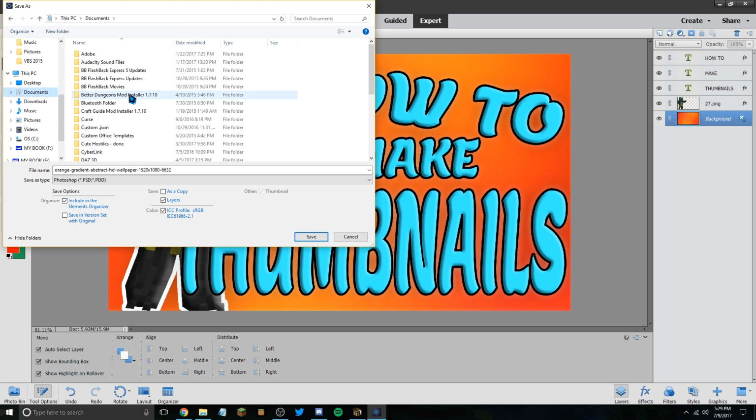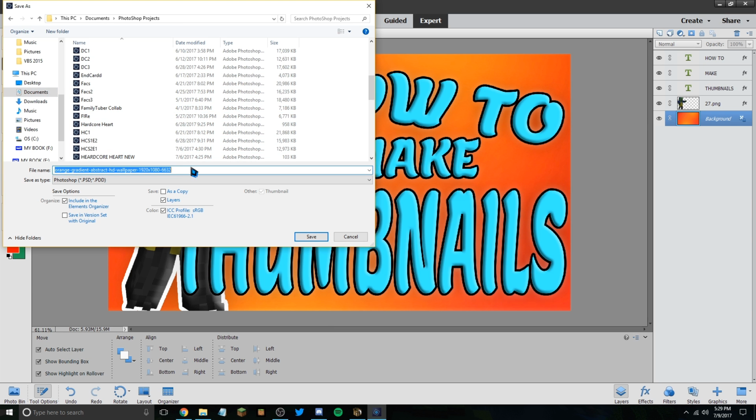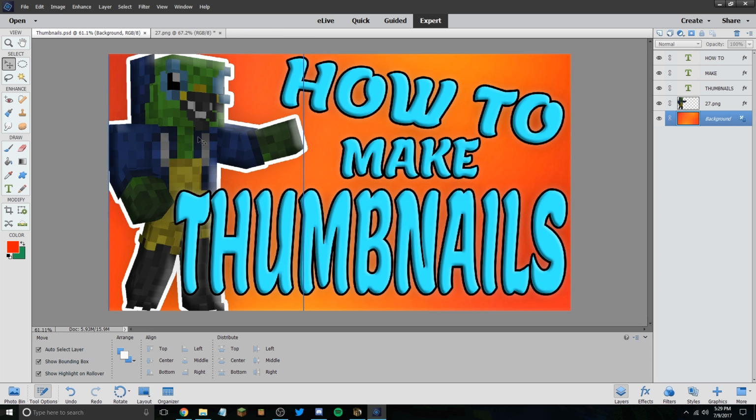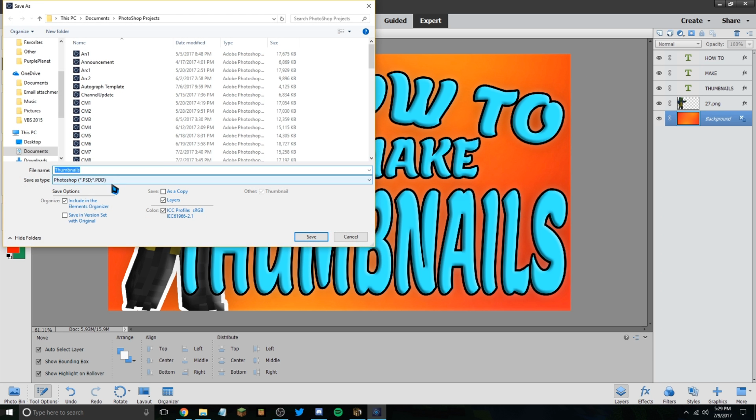Now, you want to make a place, probably, that you store all of your projects. So we're going to call this thumbnails. There we go. Now that just saved the project. We can go ahead, press Save As again, and we'll see that it's saving as a Photoshop project. If you click on one of these, you are not going to open an image. You are just opening the project, and it will open in this program.